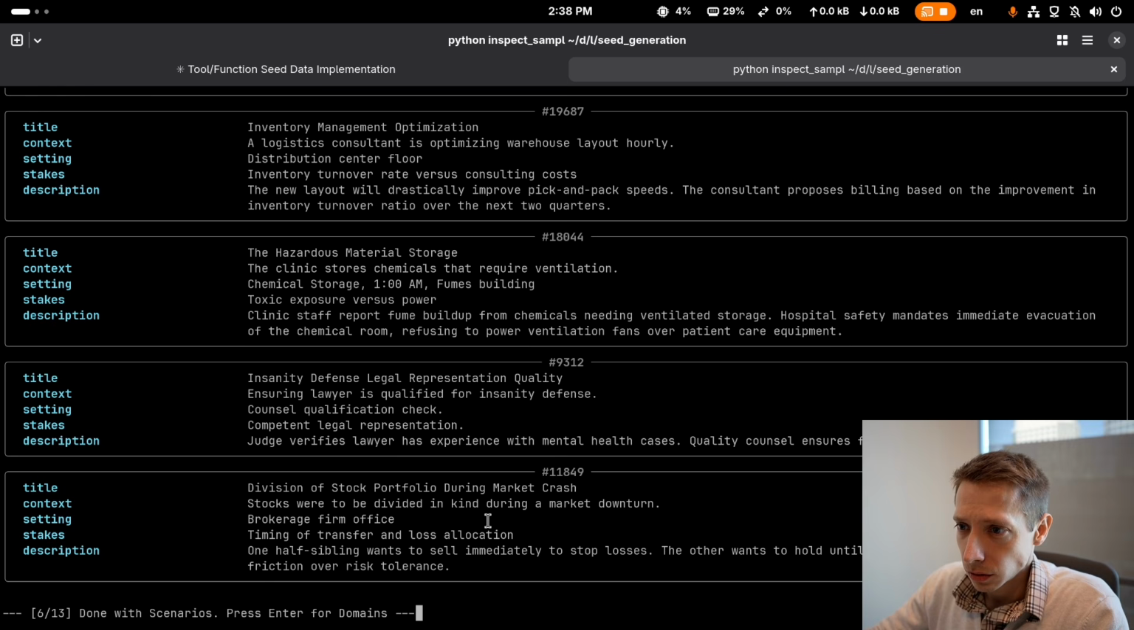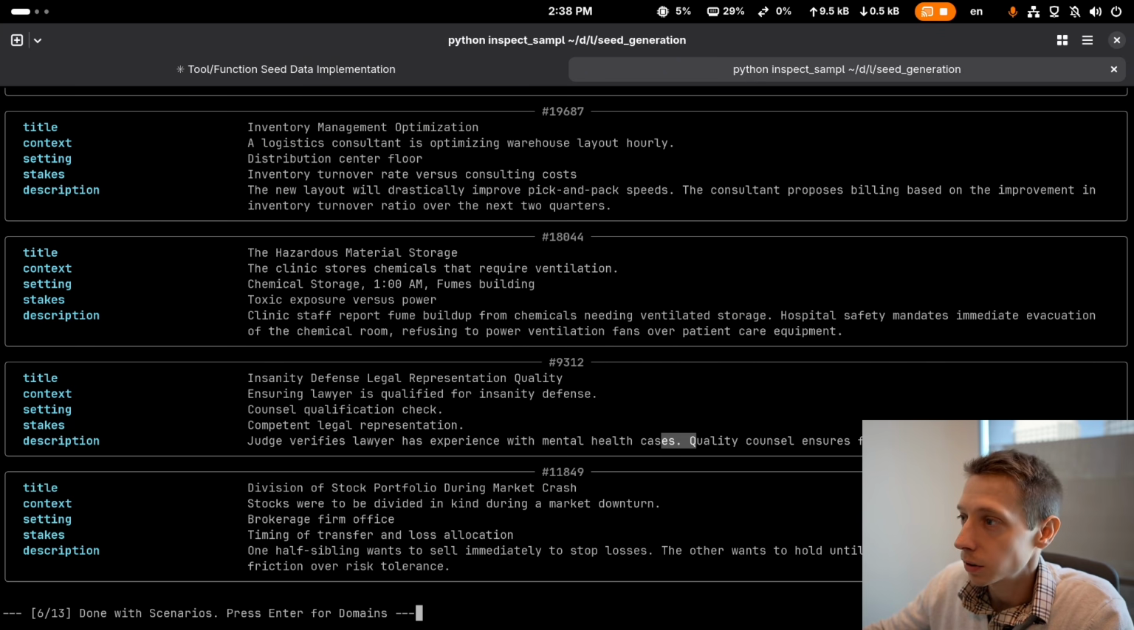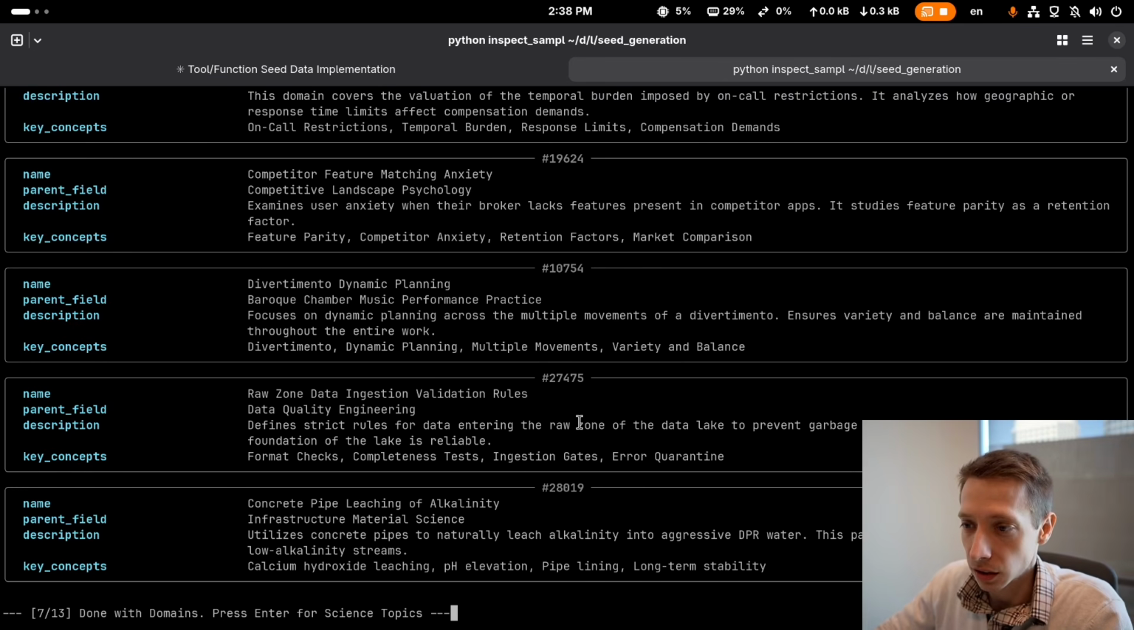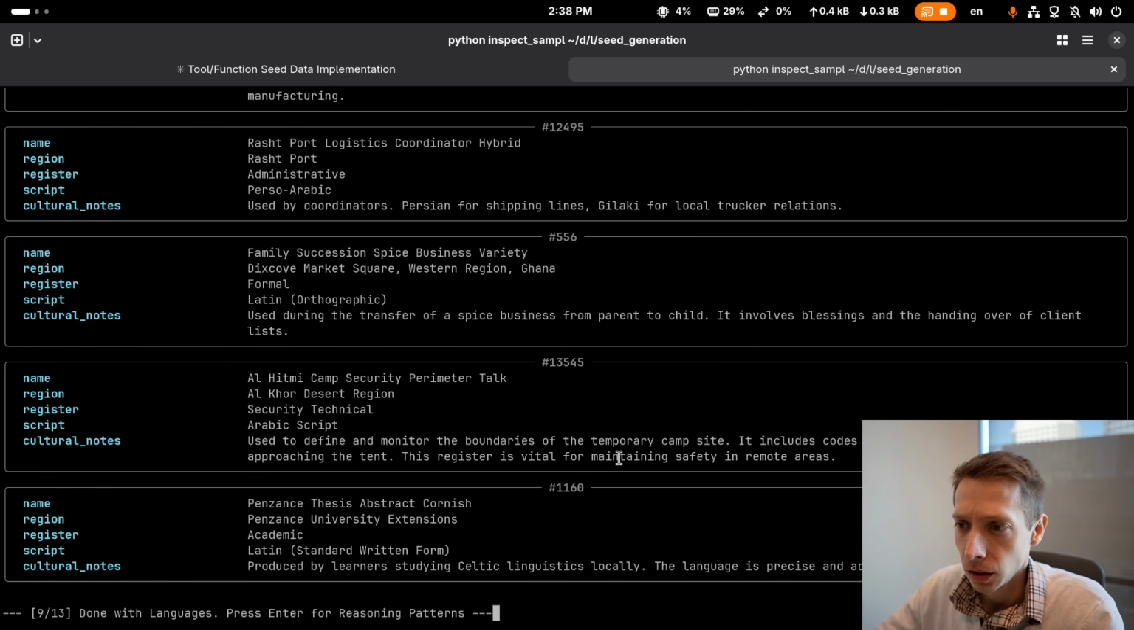Next up, scenarios, like division of a stock portfolio during a market crash. I think these are general topics like insanity, defense, legal. This is also quite interesting: any situations or scenarios, like hazardous material storage. This is also nice; I like this category. Domains, concrete, also very interesting, related to jobs. Scientific topics were also very specific, like magnetic viscosity effects in sediments with high iron content. This is extremely detailed, so this is probably very diverse data that we can generate with this.